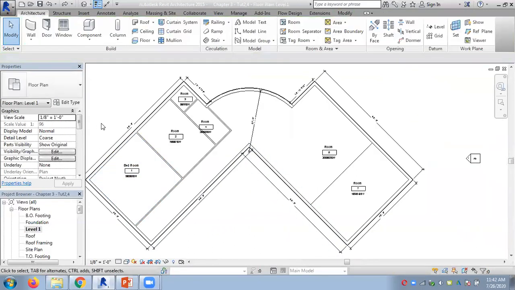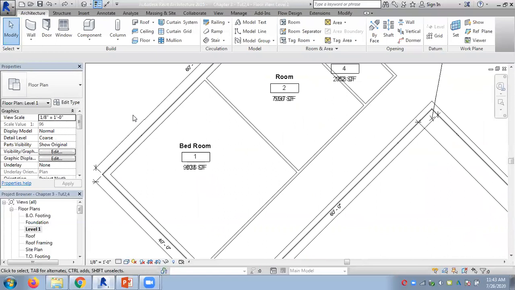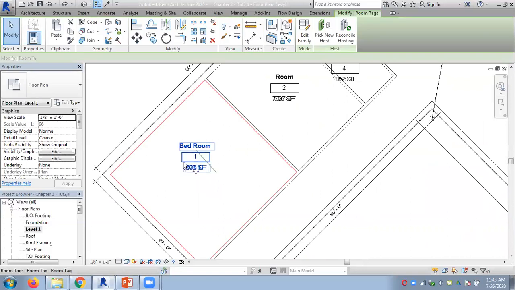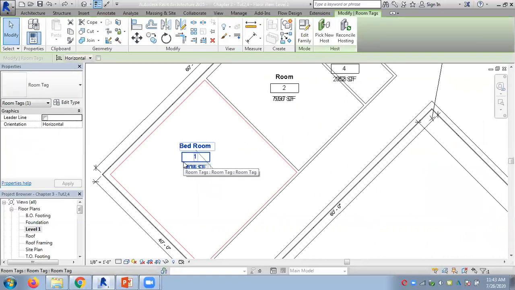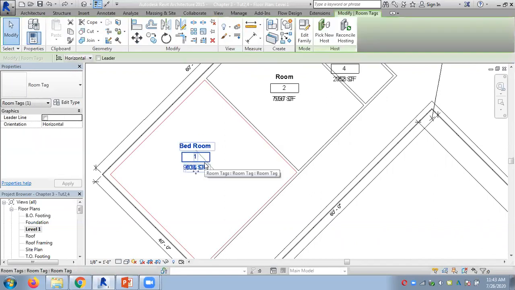Now our problem here is changing these font types, colors, and the overlapping problem here. How can you do that? If you want to do these kinds of drastic changes, we have to change the family of the tag. We will change the family here. So we are going to change the tag family, edit families.